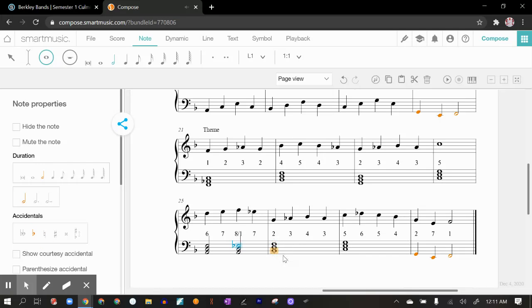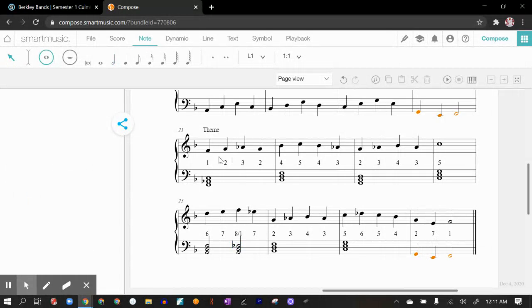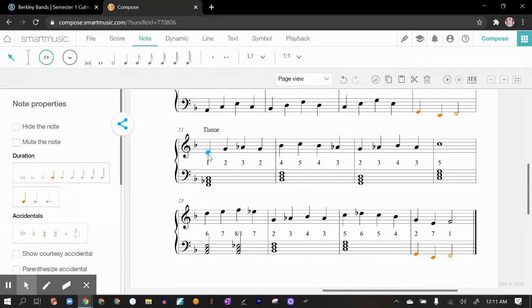Okay, now let's look here. We have B flat, D, F, so I don't need to alter anything. Here I have C, E, G. Do I need to alter anything? I don't think so. And here I have F, A. So let's hear how that sounds. I may still need to make some edits, and that's okay. So let's go ahead and play this. Whoops, I moved that note. Here we go.